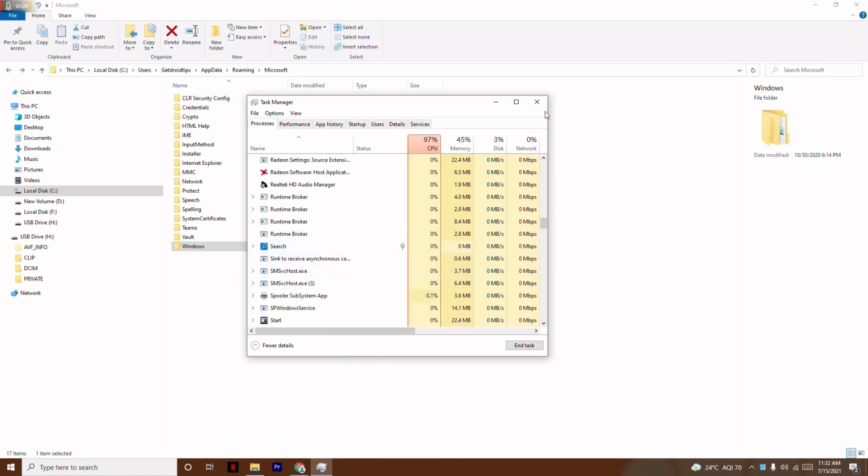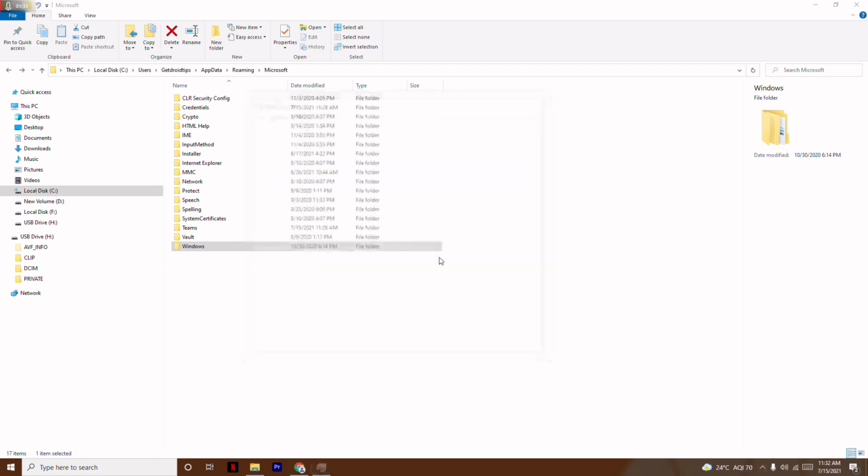Once the end task is done, make sure everything is ended. Right now Skype is not there, and once it is gone you just have to change the folder name. This is what you have to do.